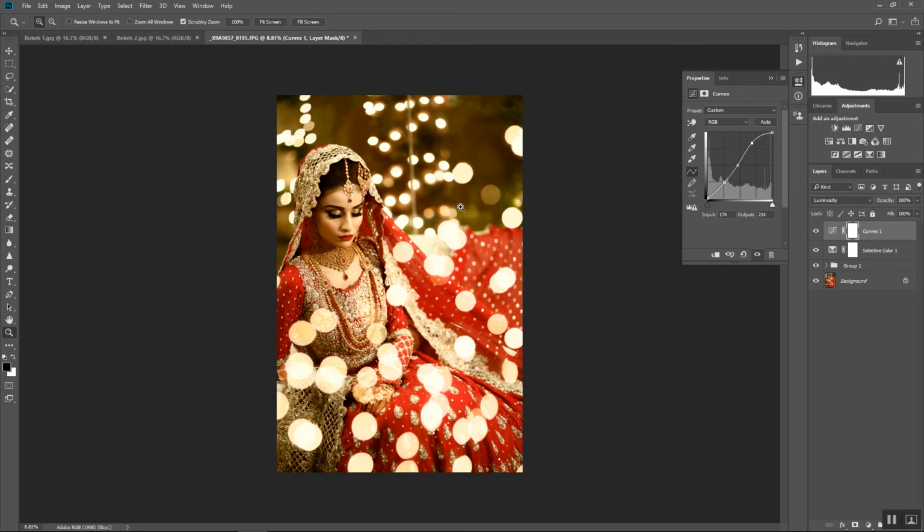So this is how you basically add a bokeh to your image after you've shot the image. You can do this in the background over here. You can do this in the foreground. In this, what I wanted was for it to be in the foreground, but you can do this in the background as well if you want.